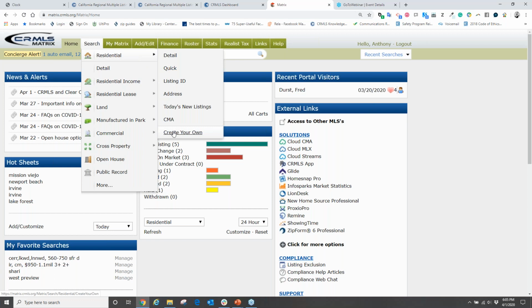Now, what create your own does is allow me to not have to look at 44 fields or 22 different fields, but to pick out what fields we want to put in criteria. So just to demonstrate this real quickly, I can go over to create your own. And if I go to create your own, hopefully this will open up. Come on.